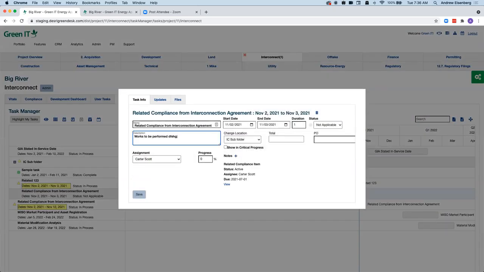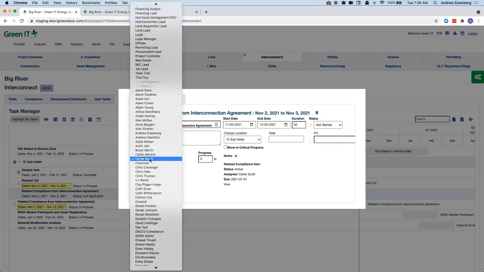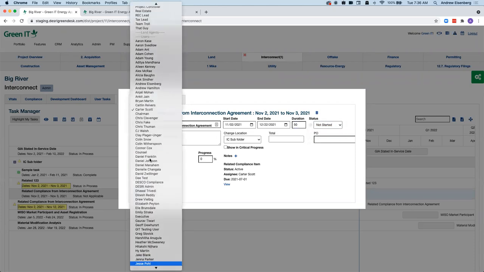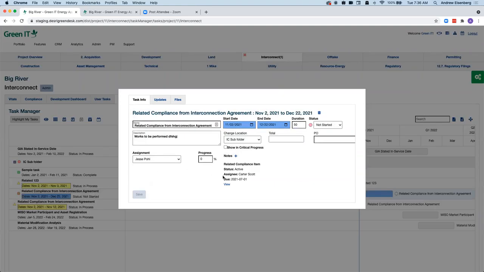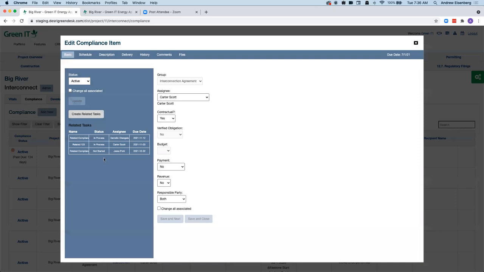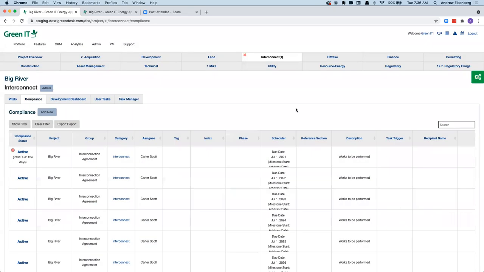I'll add something descriptive to it, change the number of days, make that up to 50, and put this one to not started, and change the assignment to Jesse Pohl. Again, double click, and I can look at the compliance item that it's ultimately related to, and back and forth we go. And that is the compliance to task feature.